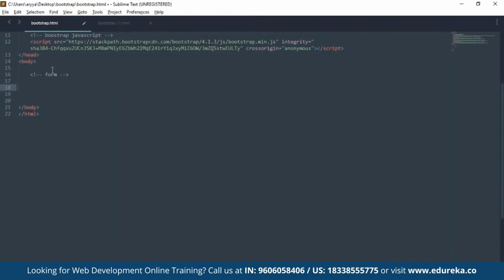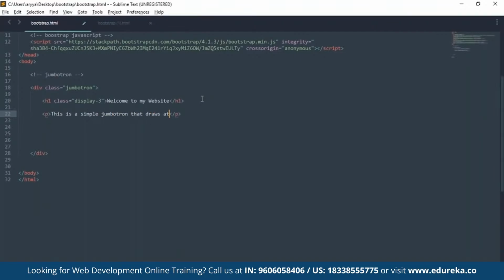Now let's see something more interesting, and that thing is a Jumbotron. Okay, so let's see how you can create Jumbotrons. So Jumbotrons are pretty simple to create. You go div, add a class called jumbotron. Now inside this jumbotron div, you can add your elements. So firstly, let's add an h1 and let's say, welcome to my website. You can also add a class and say display-3, which is the type of h1 that will be shown. Now you can also add some info. This is a simple Jumbotron that draws attention.